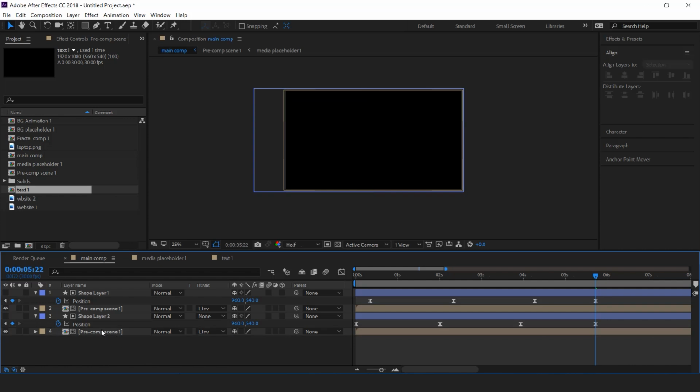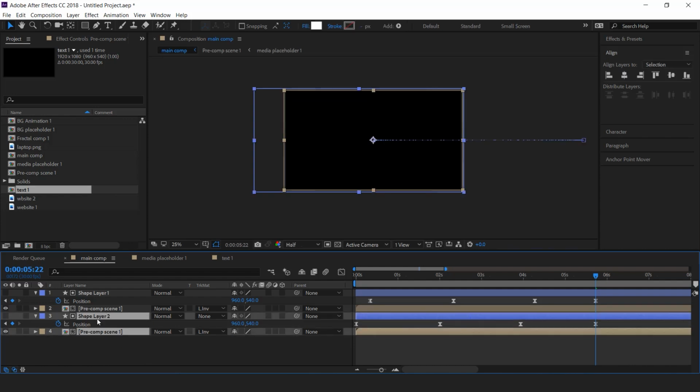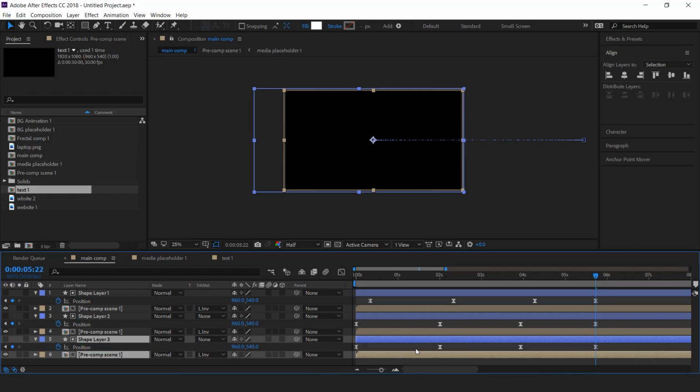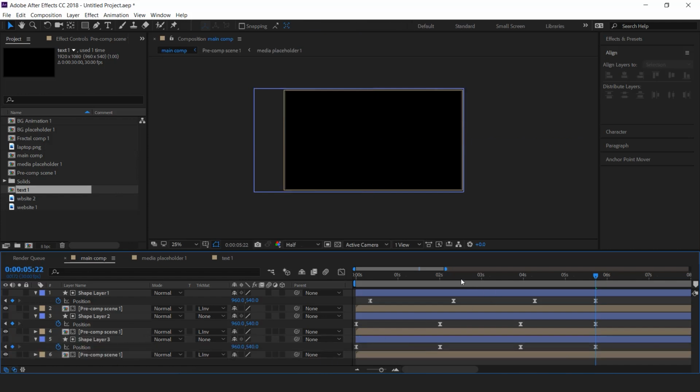Now again duplicate both layers and move them below the second ones. Hit U to show keyframes, and move the second keyframe a little closer to the first keyframe, and also move the third keyframe. And increase the pre-comp scene 1 size to 105%.